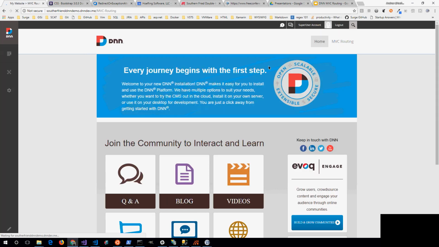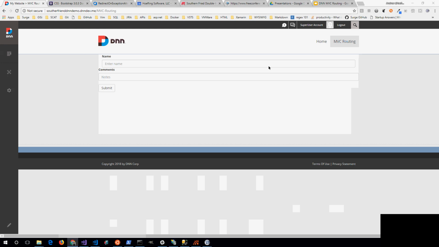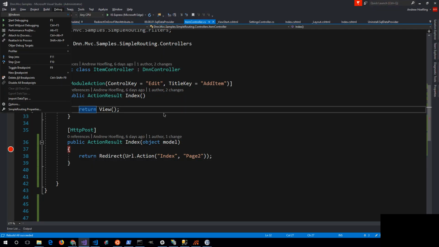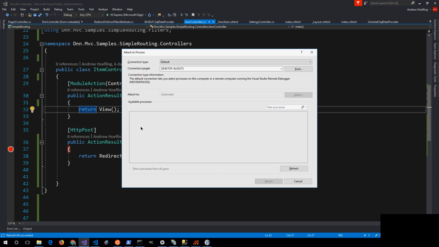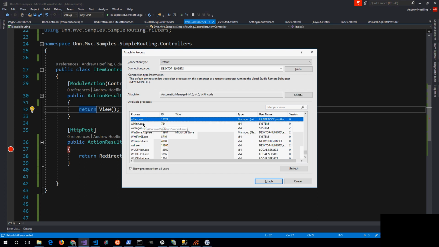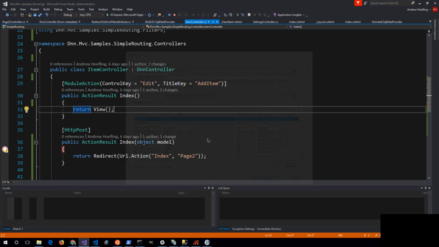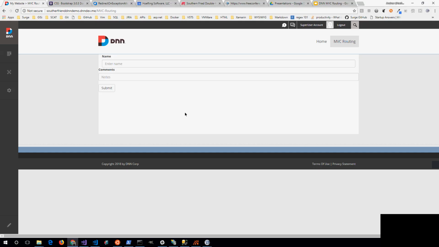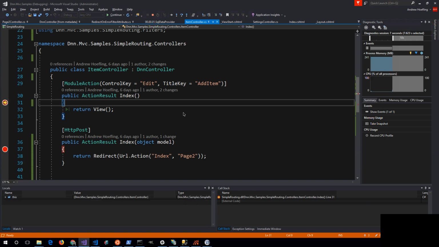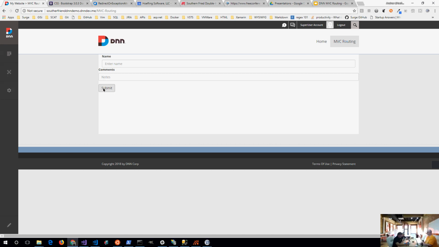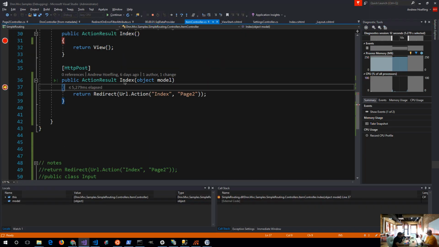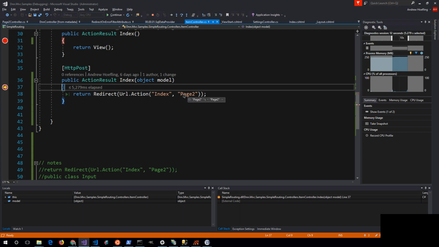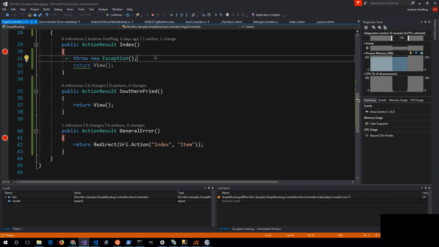All right, let's go back to our MVC routing page. Let me go back here, and we will attach our debugger with more hotkeys. Cool. We'll set another breakpoint because we can never have enough breakpoints. Our debugger is attached, and that just ran that page. That's good. Let's hit the submit button. So we are in our post call. It's going to redirect to page 2, which we should have a breakpoint for.